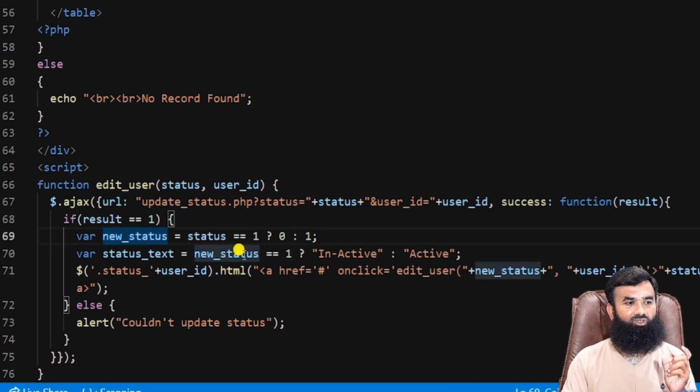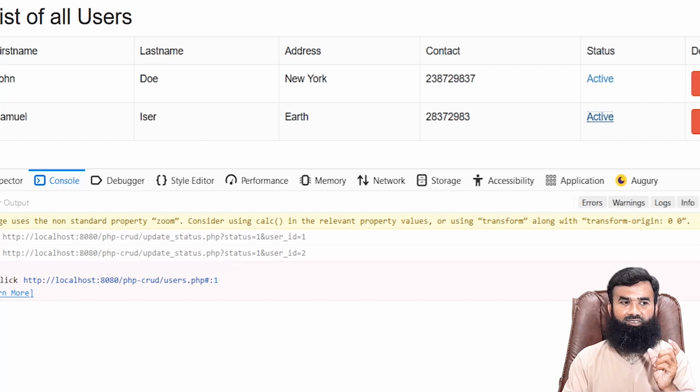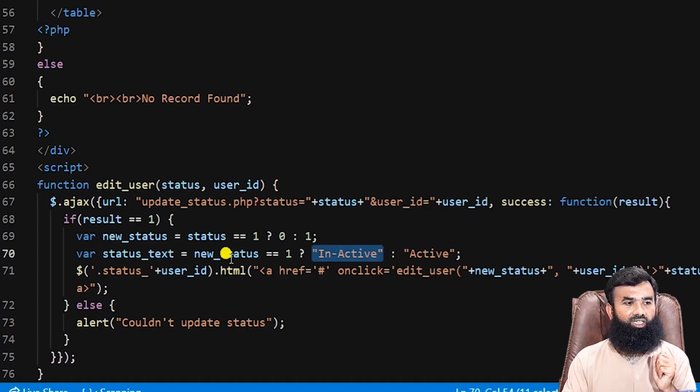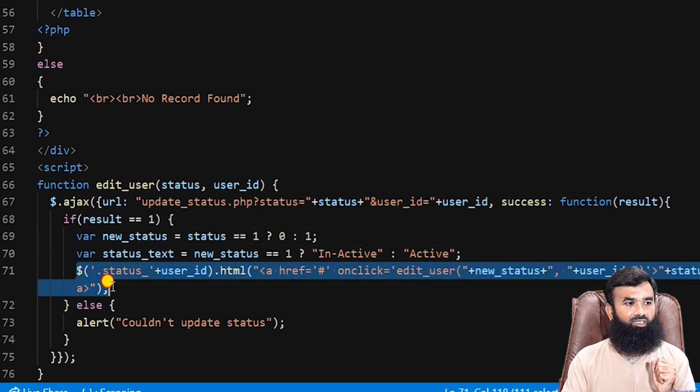Same thing we are doing for the text: if new status is 1, then we want to change the text which is written here also. This is the text we want to update too. If new status is 1, then we are going to display inactive. In else part, we are going to display active. So we have saved these 2 values in these 2 variables. Now we are going to write this line. This line will do all the magic.